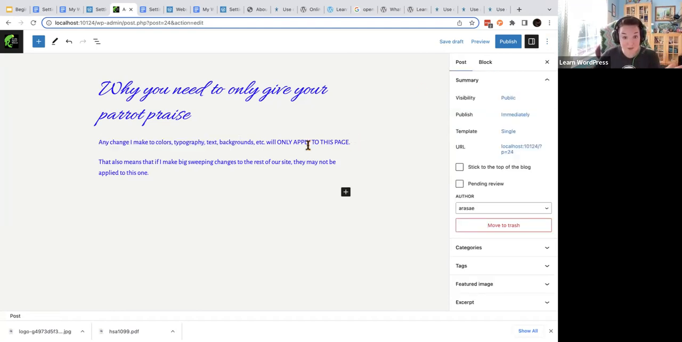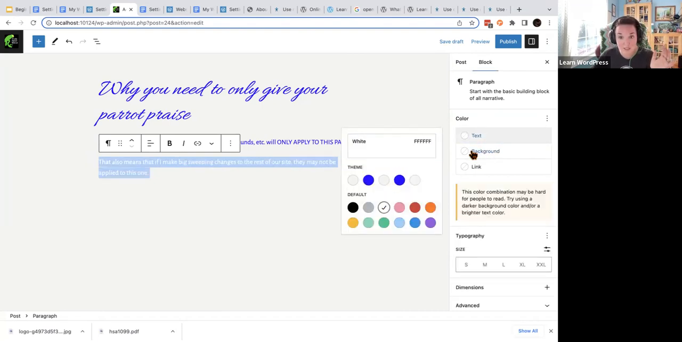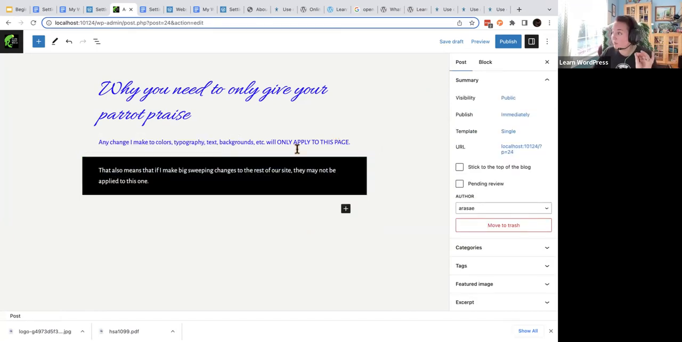So I'm going to show you. If I decide I want the text in this box to go from blue and white, I'm going to make this text white and the background black. That is only going to apply here. The choices I make here are going to supersede all the choices that I made in my site editor. So if I do a big rebrand, and I'm tired of the pink background today, we're doing blue, this is still going to stay here.